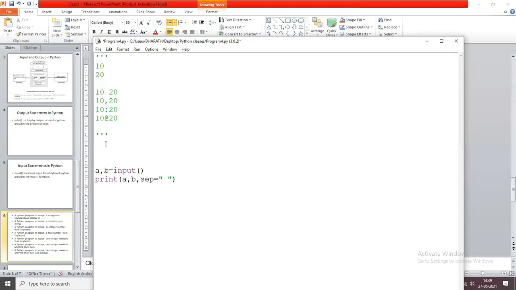The previous instructions are a equals int of input, b equals int of input. Now I want to give the data in the same line. How can I write a comma b equals input? If you observe, how can we differentiate these two numbers?